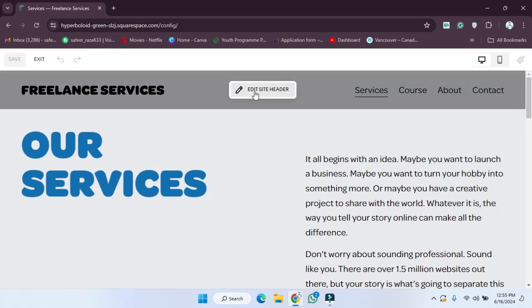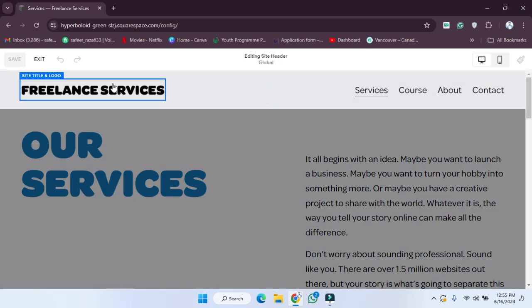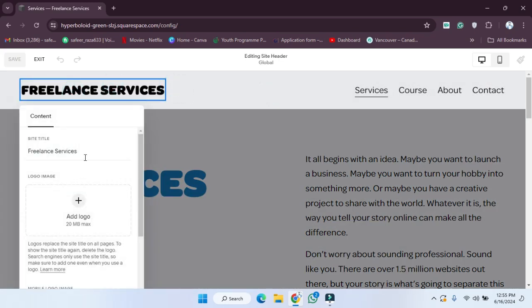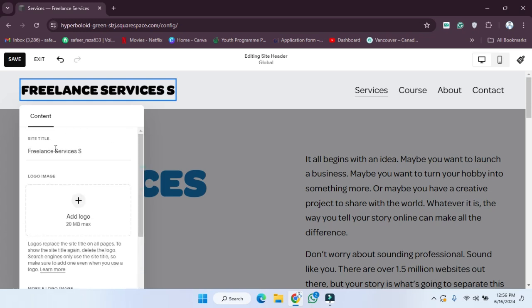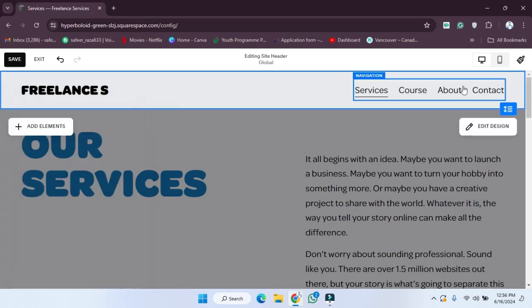For example, if you want to edit a site header, you have to click on this, and now you have to choose what you want to edit. For example, I want to edit this one, so let's click on this, and now we have to write the name here. For example, I'm going to write the freelance, and then I'm going to write the just ace here, and as you can see, now it's done. And this way you can change your things. Like if you want to change again, I'm going to remove the services, so let's remove the services, and as you can see, now it's like this. So in this way you can edit this.